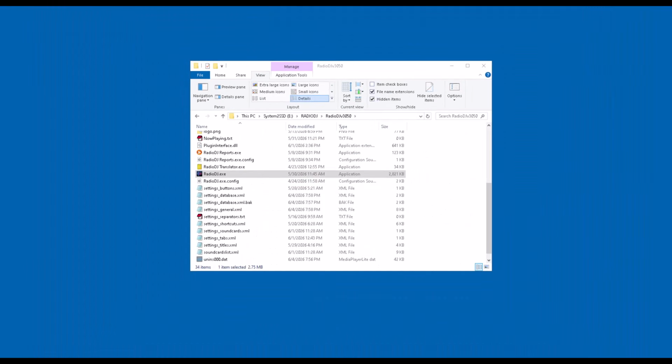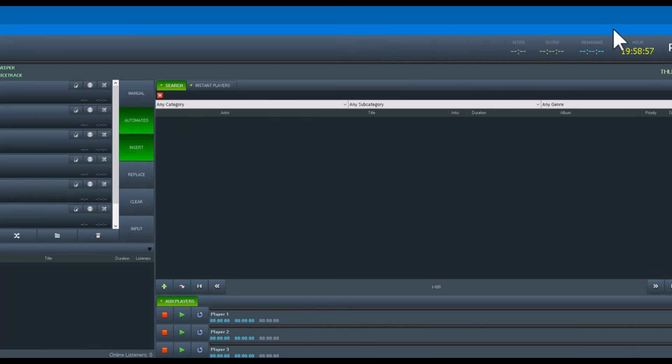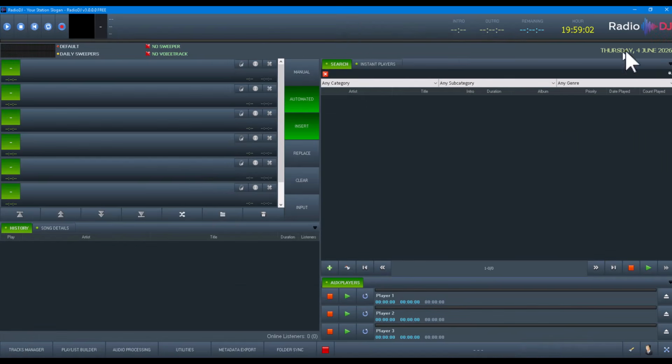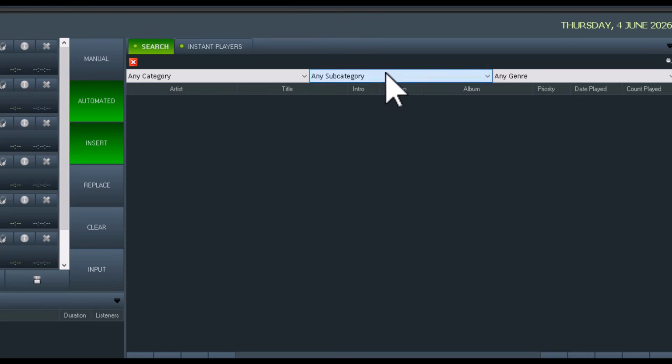Radio DJ. Hold on. Let me pull this over. Oh, wow. Okay. Different little logo. That's cool. So you can see for the most part, it looks the same. Everything looks the same.